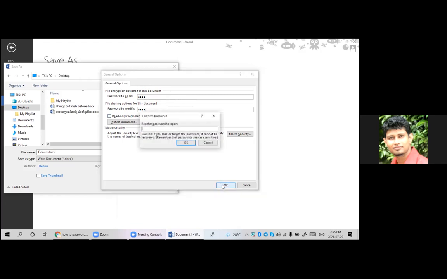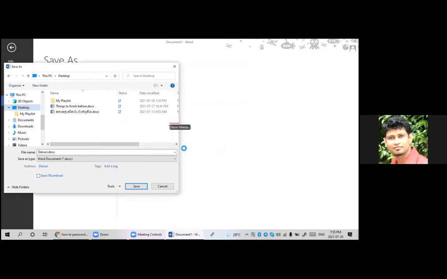Again, you have to re-enter the password to open, and re-enter the password to modify. This is there in the Save As dialog box. Then your document will be saved, and when you save it, it will be password protected. You can save it, right?